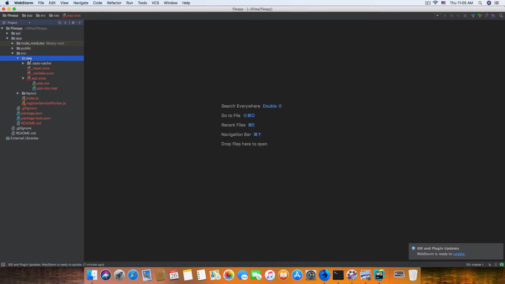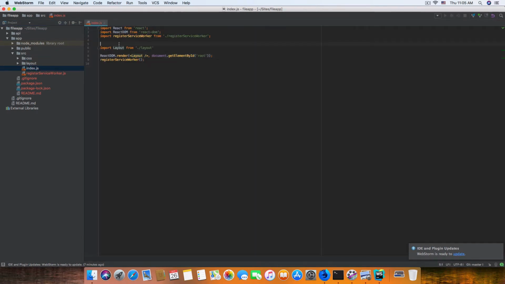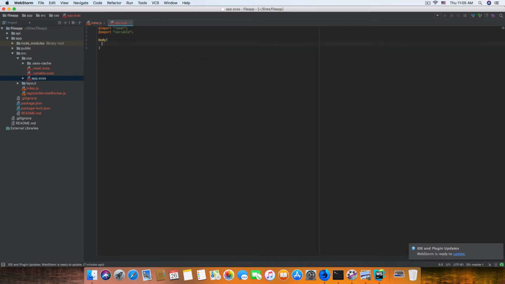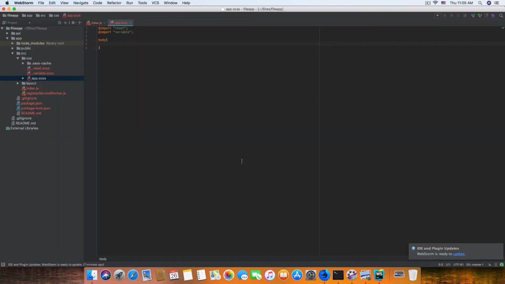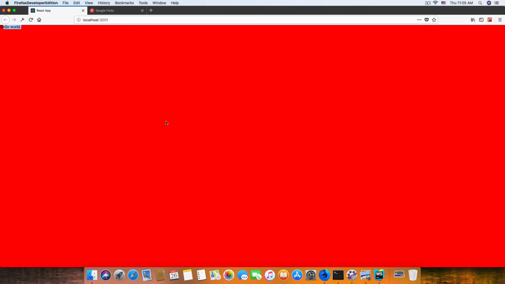Okay, so now we can use its index. So very basic, import app.css. Okay, so very basic. Now I'm going to put body, and we can take a look in our app. And now I'm going to just set background, for example, red. Now you can see in the app it changed to red.